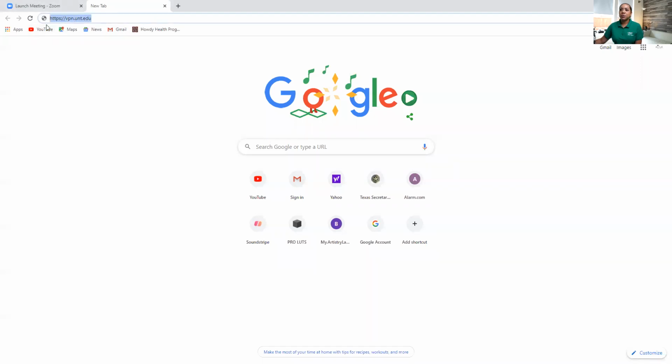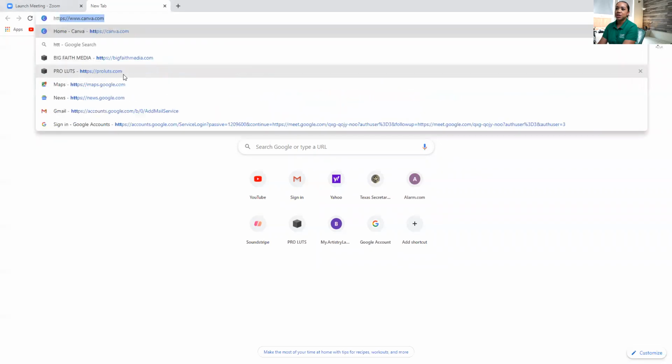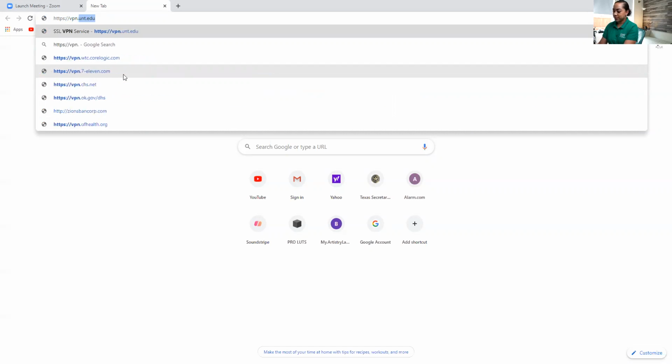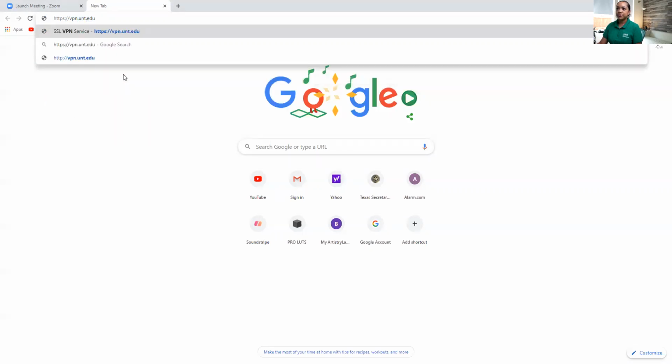The next step requires you to enter in the VPN web address. You want to enter it in exactly as it appears in the instructions that you were given via email. Once you've entered that, click enter.